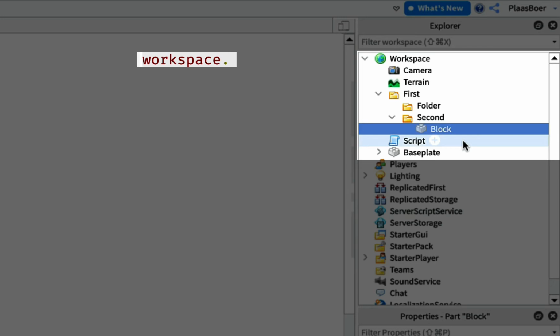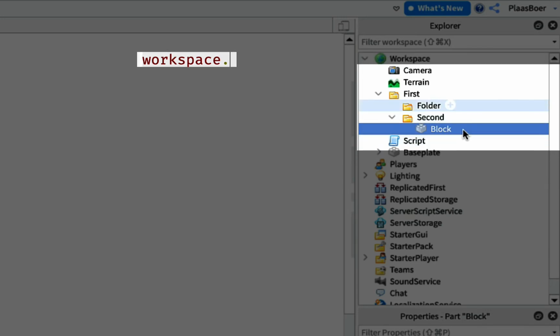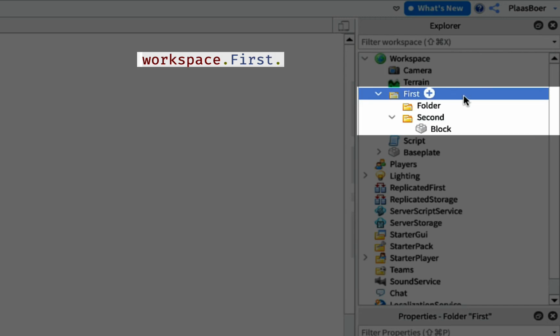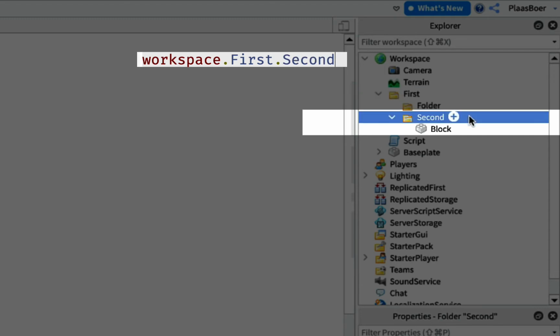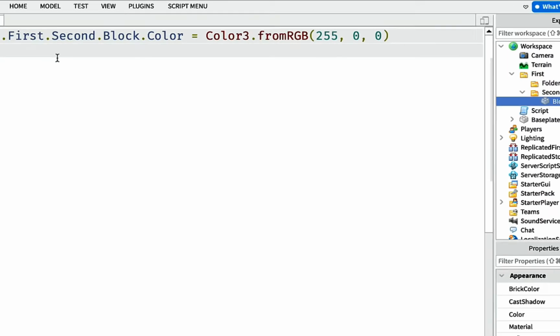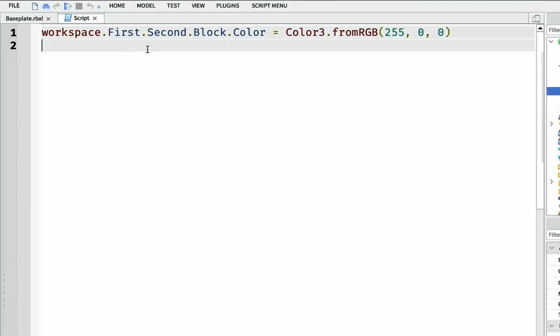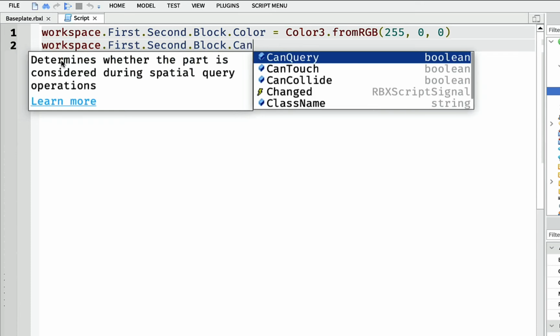How would I find the part now? To do that, I will find the child folder of workspace called first. Then add a dot to have access to the children of that folder and find the folder named second. Then I add another dot to have access to the children of second. And now I can find the part named block. Now go to the script. Let's change another property of part. I will change the CanCollide property.